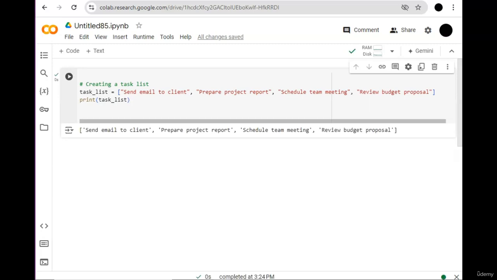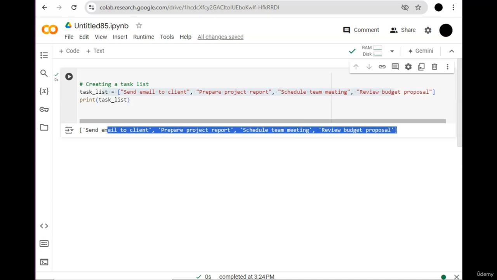In this example, task list contains 4 tasks that need to be completed, which are send email to a client, prepare project report, schedule team meeting, and review budget proposal. Each task is a string and all the tasks are stored together in a single list.